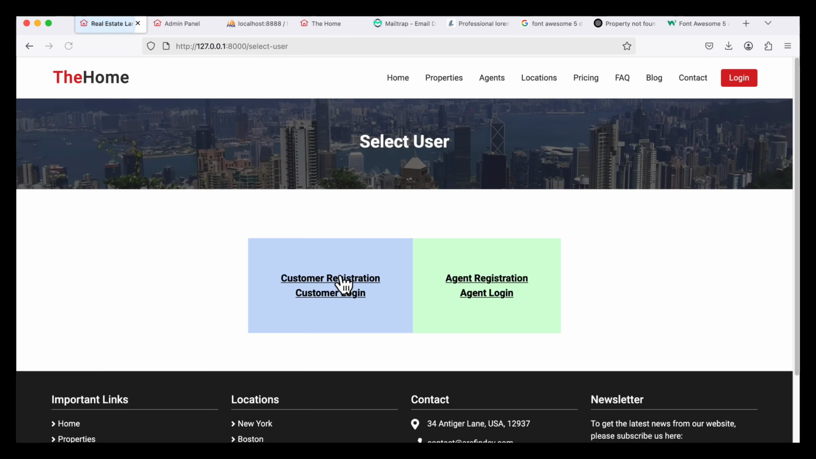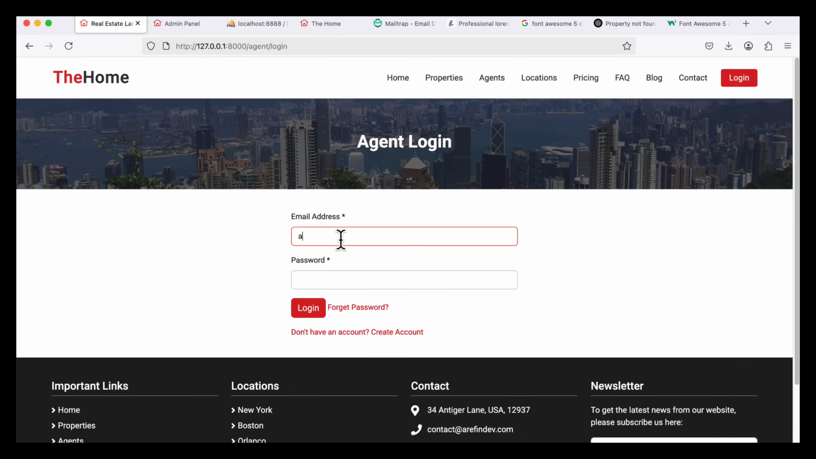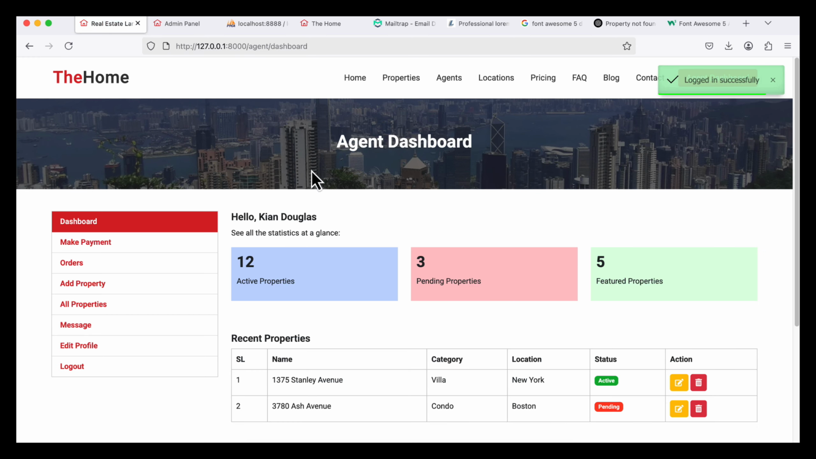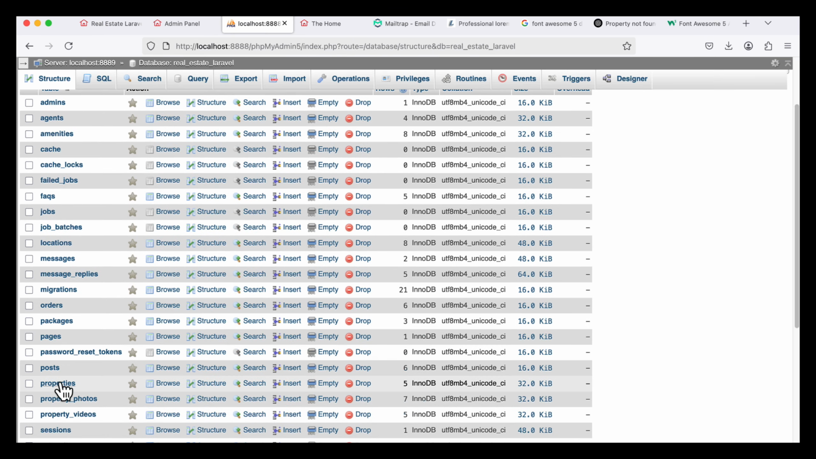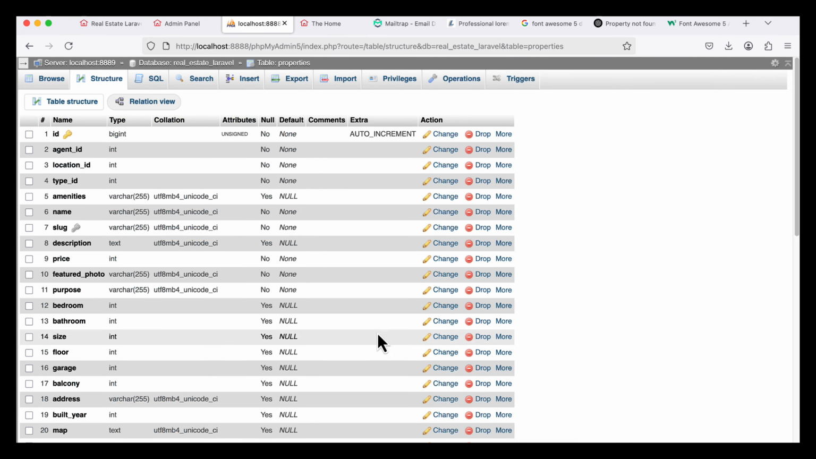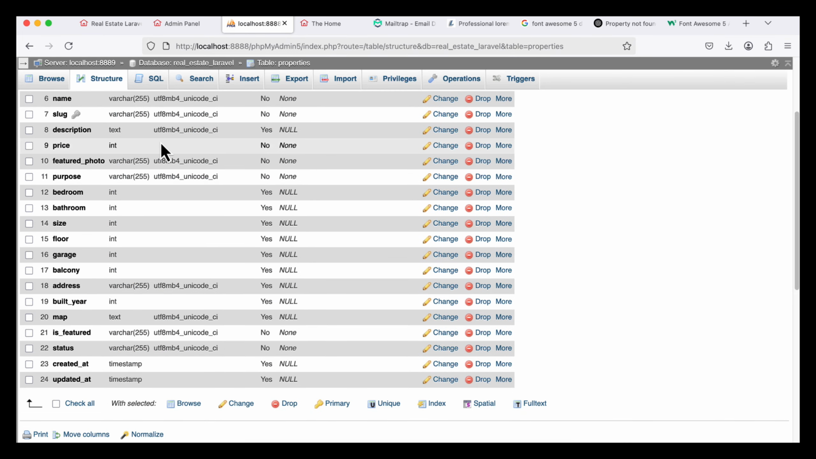I am going to the login and agent login, and here you see agent@gmail.com 1234. And now here this is the agent, and active property, pending and featured property, there are some kind of things. I am going to the property section here. So let's go to the properties, and here you see in the property, here is actually the property status, right?